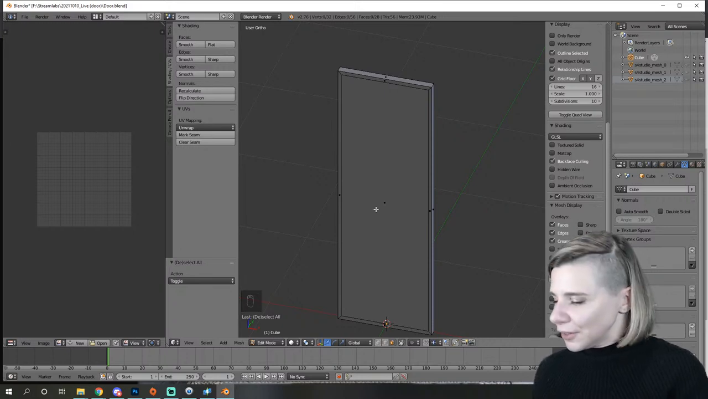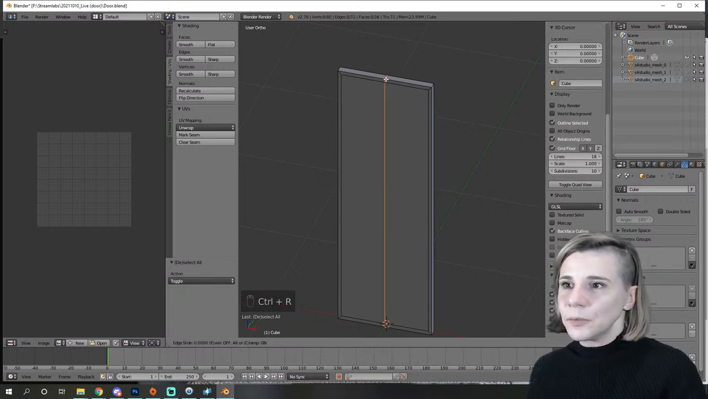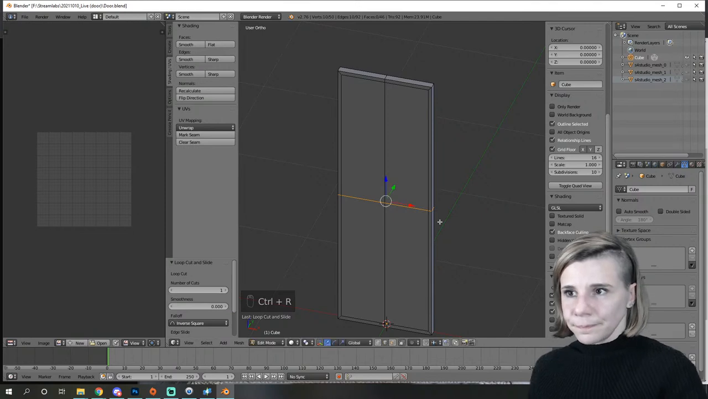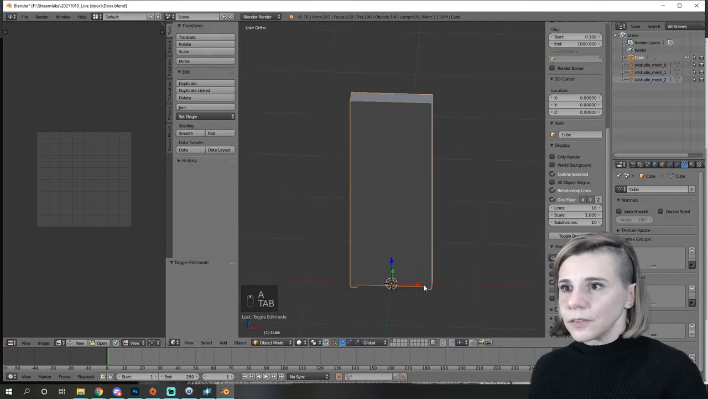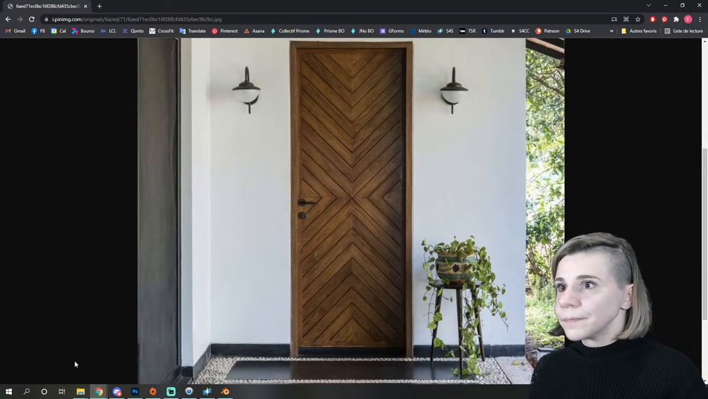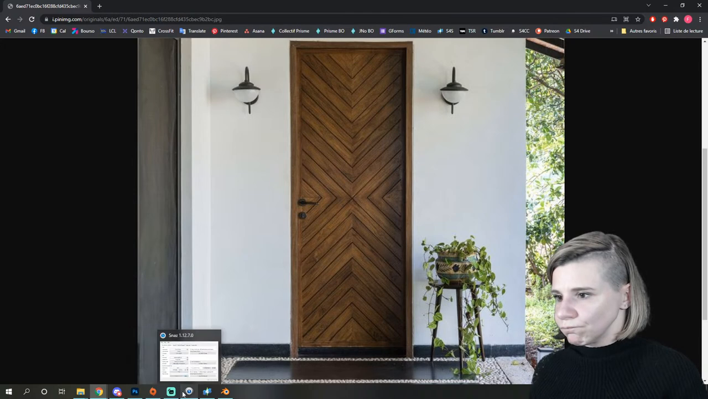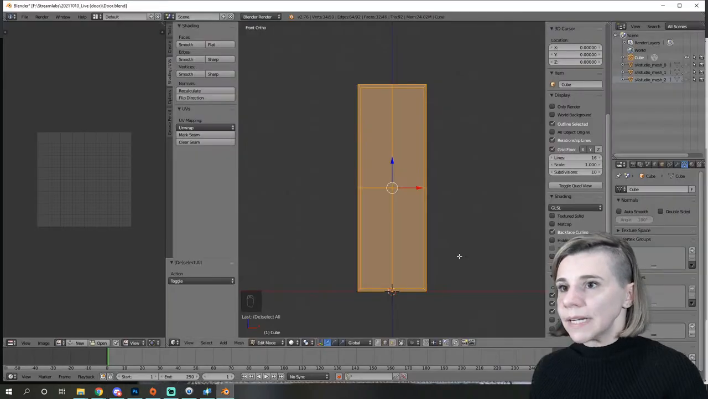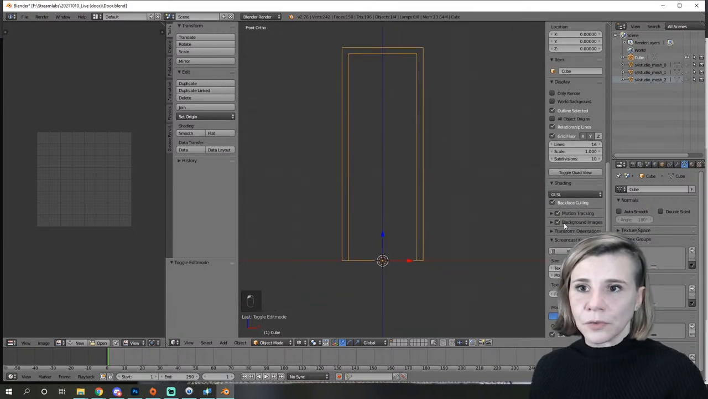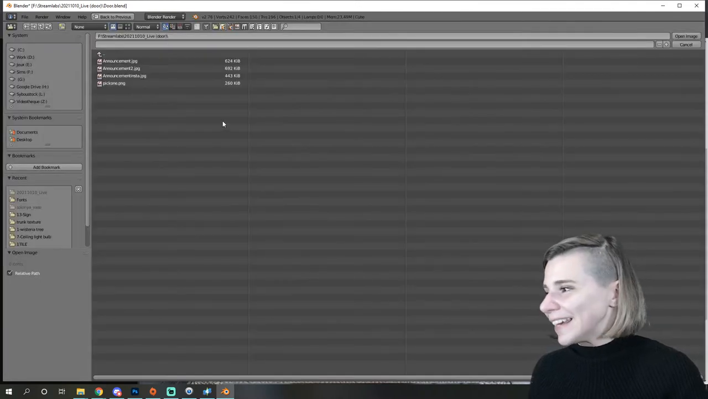So Control R, and it will add a ring in the middle, and Control L, a ring in the window. So now that I see it here, I think maybe the door is a little bit too high, too tall. Let's see. You know, what we can actually do is import the image we have at the background, so we can keep the exact proportion. So I'm clicking here on background image, add image, open.